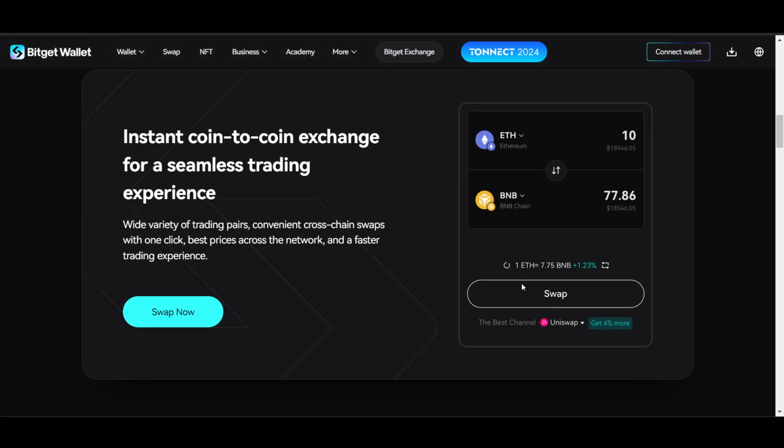Once you see this, choose the cryptocurrency you want to transfer. For example, here it is Ethereum and the second one is BNB. Ensure that you only select coins available in your spot account. Select on-chain withdrawal or internal transfer depending upon your preference.